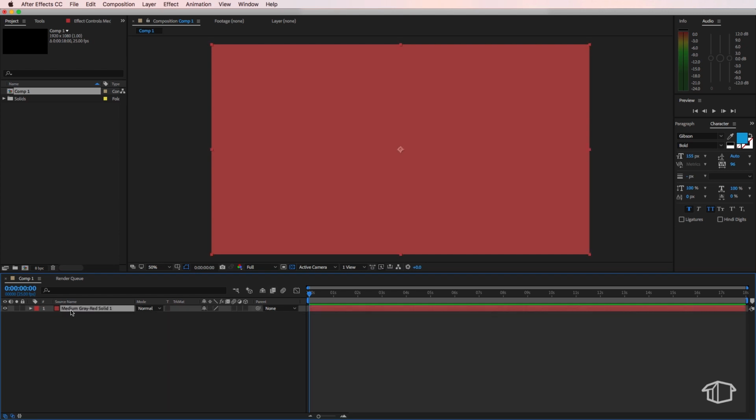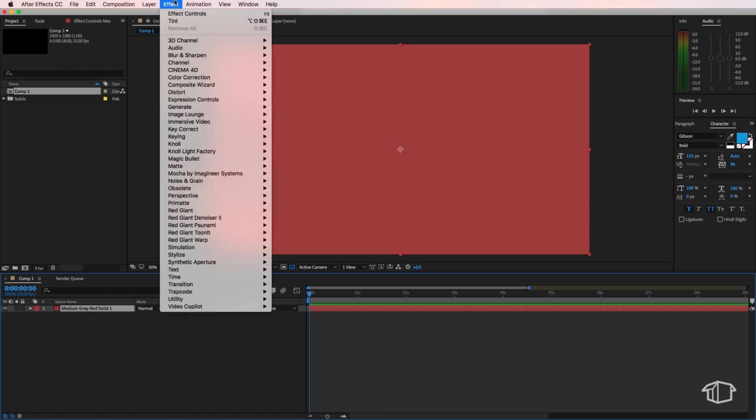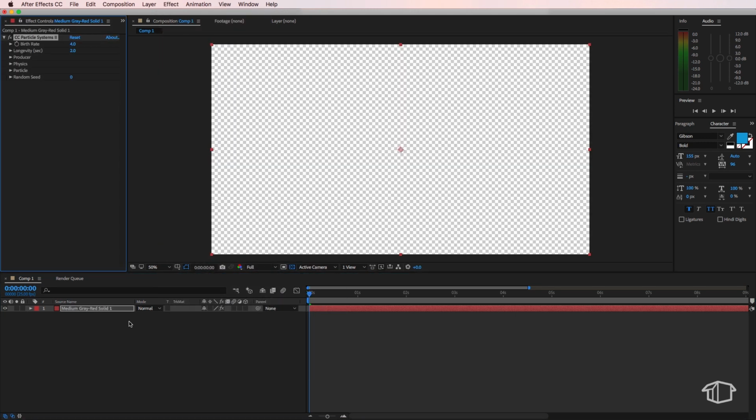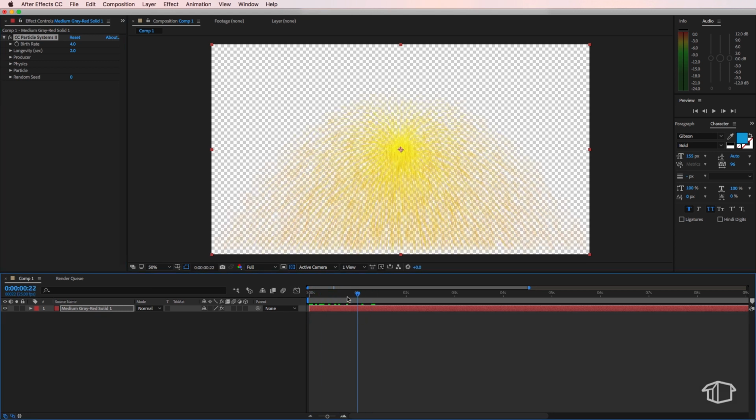Now the way we actually create the explosion is by using CC Particle Systems, which is built into After Effects. So this comes preloaded in every After Effects version from CS6 upwards, and we can find it by coming up to Effect, down to Simulation, and this is it here, Particle Systems 2. Now when I first turn that on, it's going to give you something that doesn't look like an explosion at all. So we need to mess around with a few of these settings here.